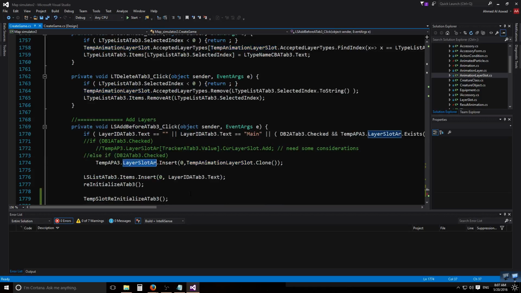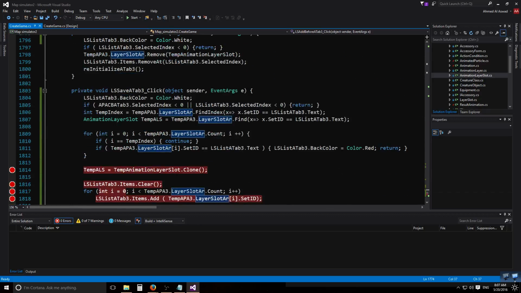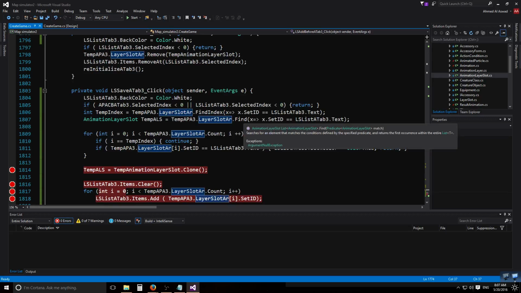Layer slot. No, it is the layer slot. What is this? Is this a reference?